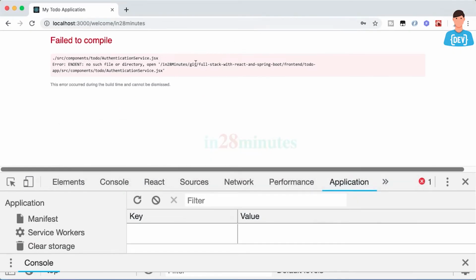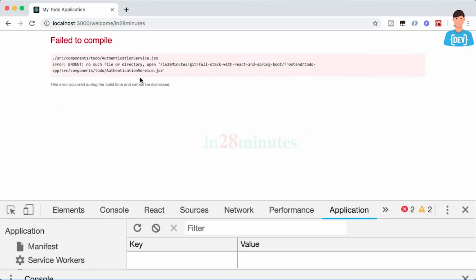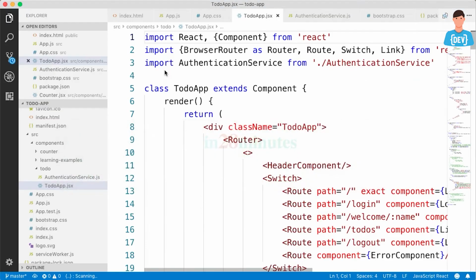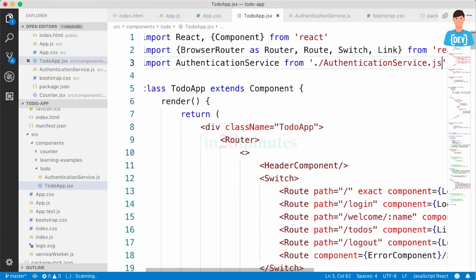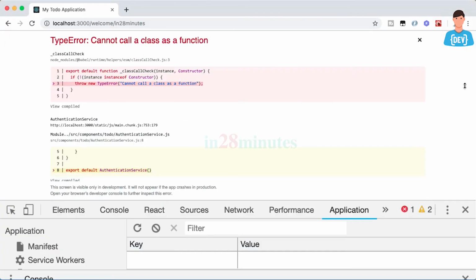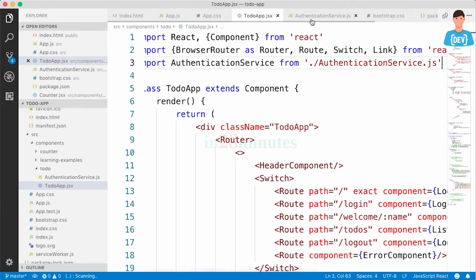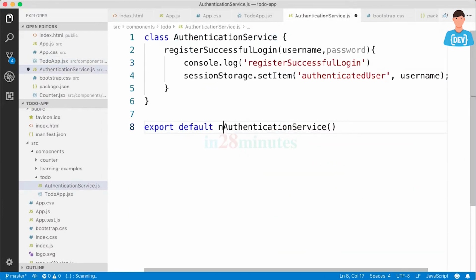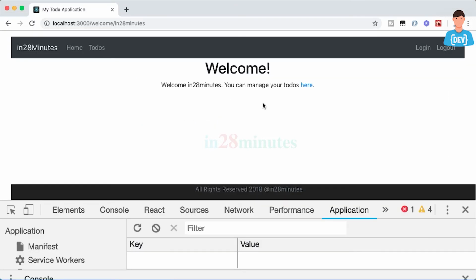When I go to the browser, I see an error. It says I am unable to import AuthenticationService.jsx. The reason is that since the extension of this file is JSX, it's thinking the authentication service is also a JSX file. It's not, it's a JS file. So let's just say AuthenticationService.js. When I go back, there's another error. It says cannot call a class as a function. The reason is that I forgot the new keyword in here. So we want to create a new instance of this. Let's see what happens.